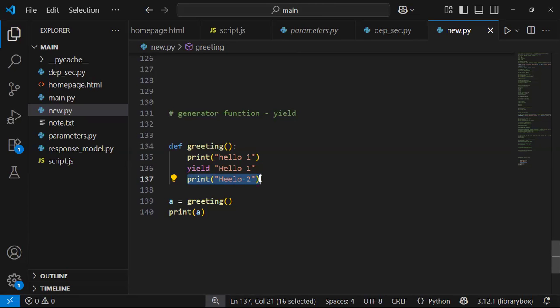Because of that yield, this function is now seen as a generator function. It will execute everything from beginning to end in phases, or should I say in pauses. Where it meets the first yield, it stops there. When you invoke it again, it continues until it sees the next yield, and then stops again. If you invoke again, it goes till the last yield, and it keeps going till it gets to the end of the function. That's basically how this kind of function works.